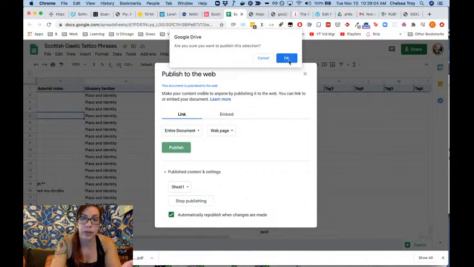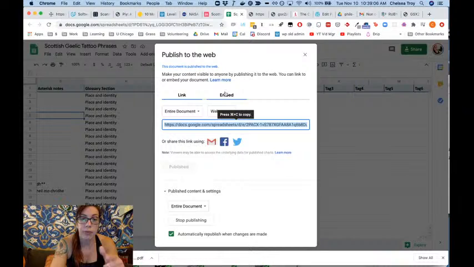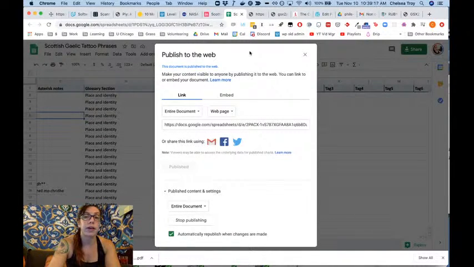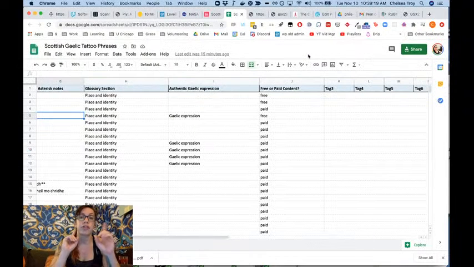You're going to click publish, and you're going to confirm that that's what you want. And then you're going to get this link right here. You don't have to use this link. That's not what you need. But you do want to publish to the web in order for this to work. So that's how that's going to work. So that's step 1, publish to the web.